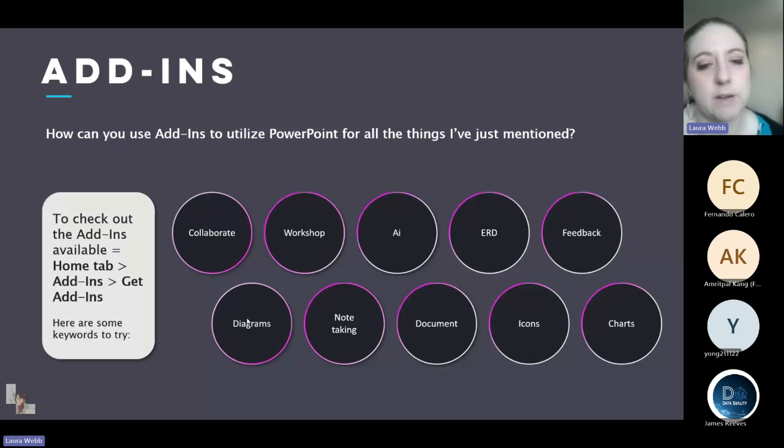If you put in feedback or diagrams, note-taking, document, icons or charts, there's loads of different add-ins that you can use for PowerPoint that will help you with your projects. So it's just something that you might want to have a look at.